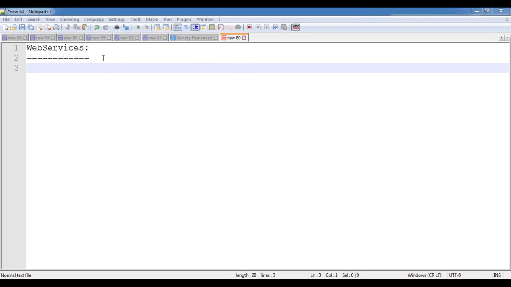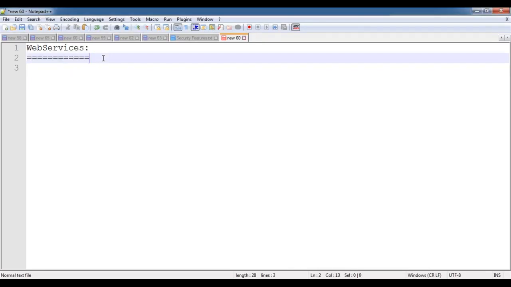Now, in today's session, we are going to discuss web services. What exactly is a web service? What is its use? How can we prepare web services in Salesforce? What are the various types of web services available? And how can we implement web services and how can we test them? We'll see practically today.